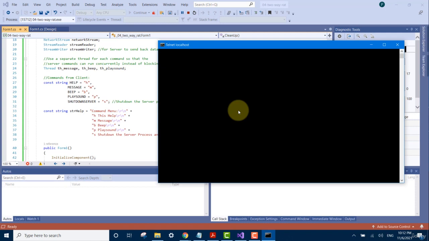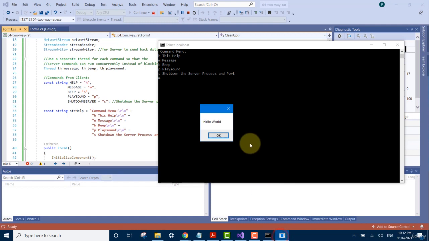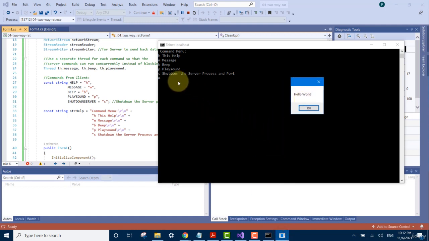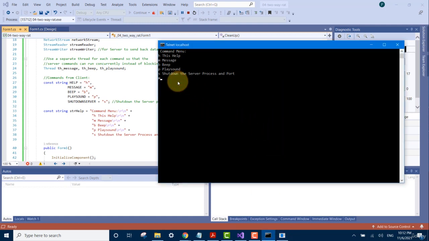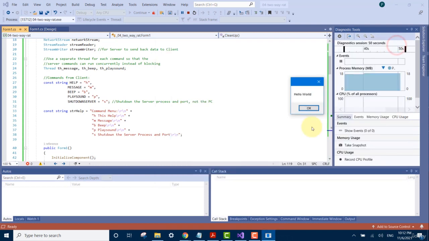Press H for the menu. Now we are going to press M for message. So the message box has popped open. It's fine. Now we are going to play a beep sound, and then play a sound file with P. And now we are going to suddenly disconnect the client and see what happens to the server. So how do we disconnect the client? We are just going to close this directly.